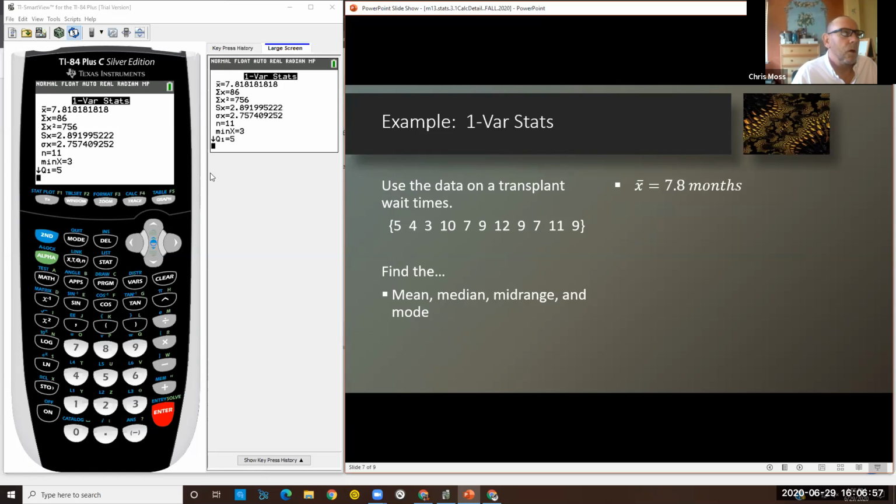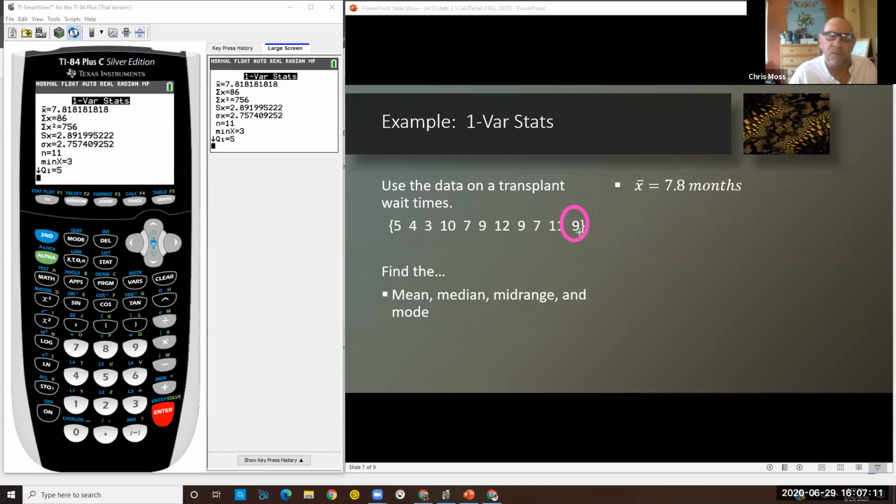7.8 months. Why did I take just one decimal place? My data over here has no decimal places at all. I want one more than I see in my data. Notice the 9 here, no decimal places. One more than the data itself, right there.